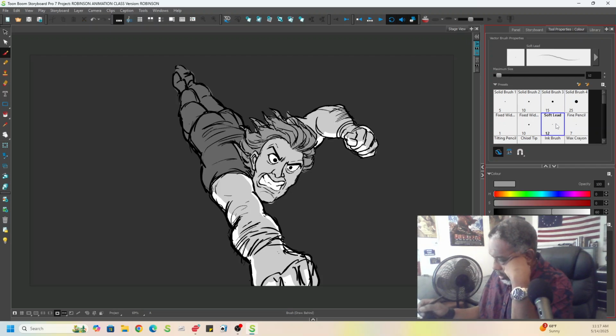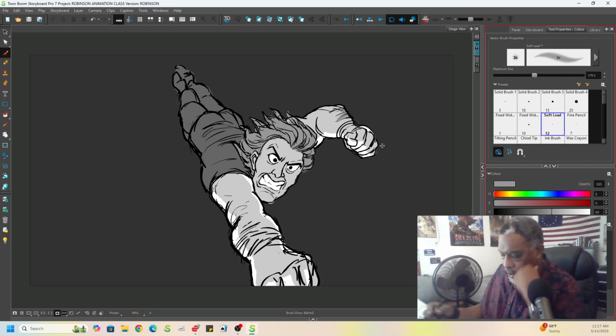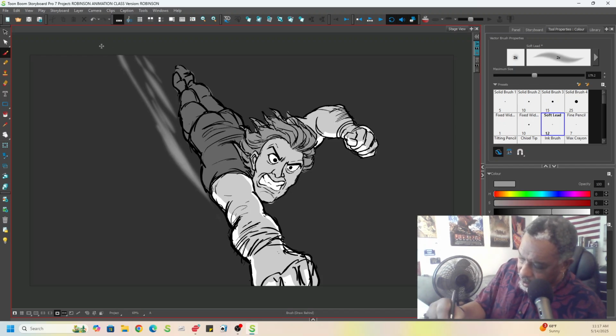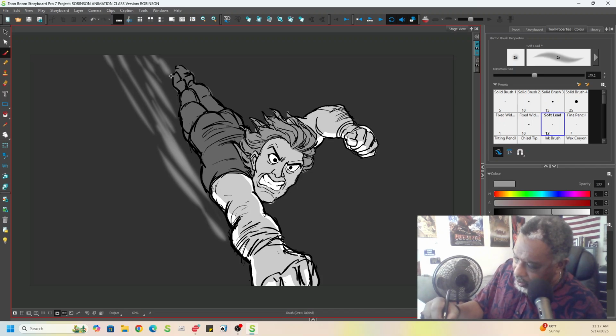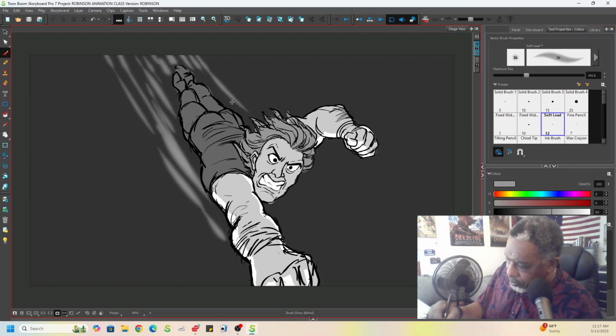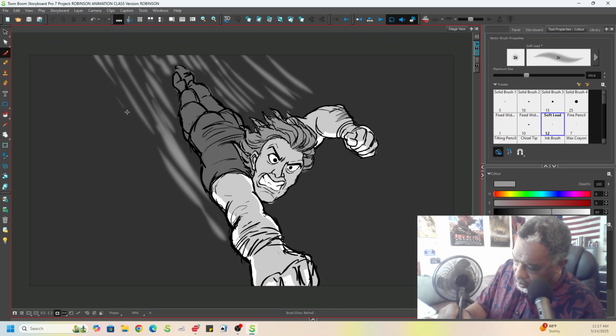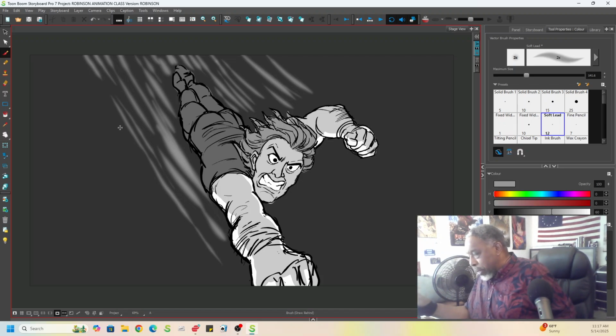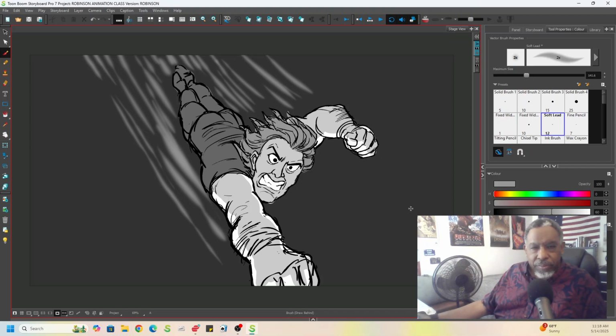All right, then let's see. We'll use a soft lead here so that we can do some quick little speed lines. So he's plummeting here. Let's see. Yeah. So you see what I mean? I basically have created kind of a speed line, kind of an effect there.